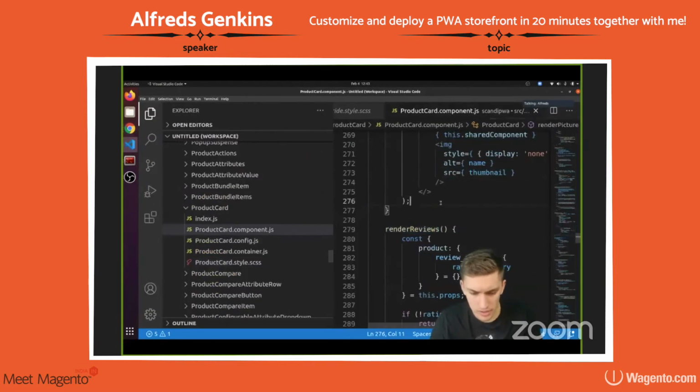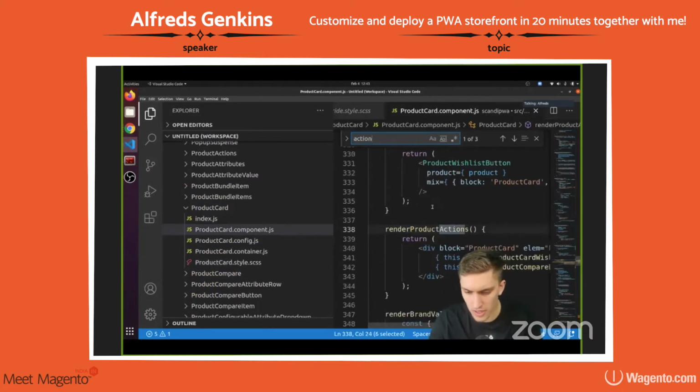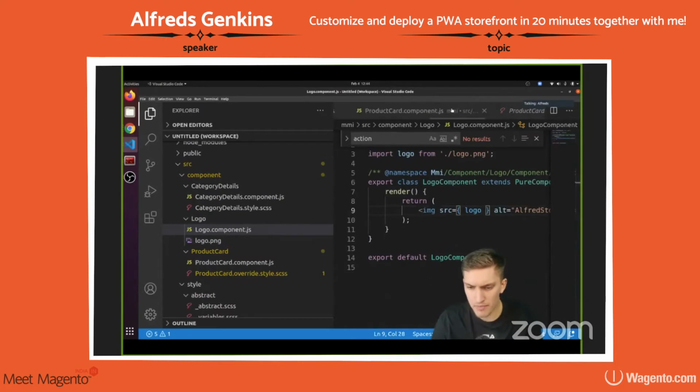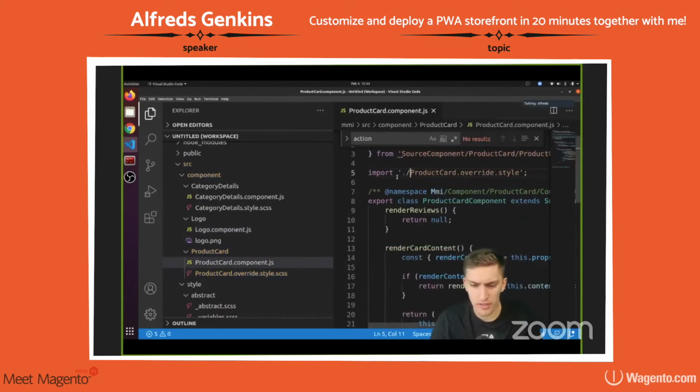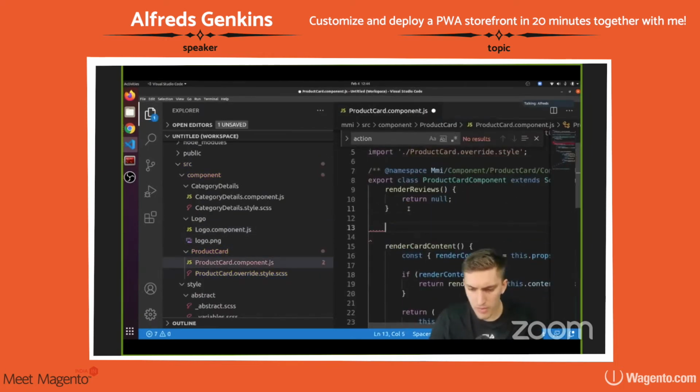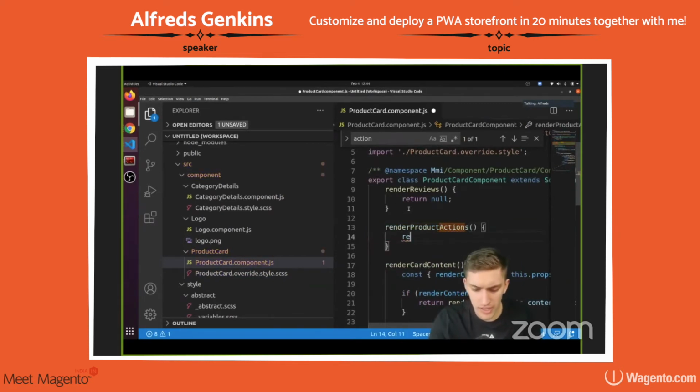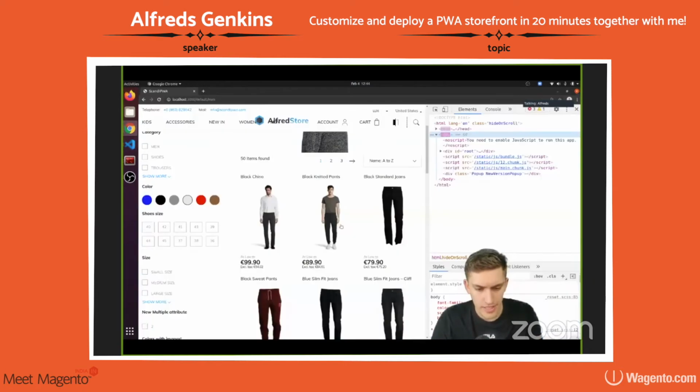So how can I do it? Let's see actions, render product actions. And I want them, I lost my file. Let's close everything else. So I want my actions to just return null like the reviews. So let's take a look. Oh, indeed, it immediately reloaded.